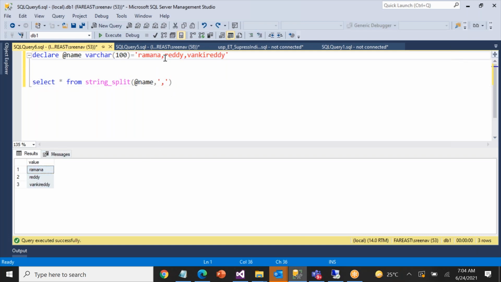Okay, if you go with the space and mention space here, I want all the names split with the space. Correct? It is working. If you have the pipe symbol, what is the split character here? Pipe symbol. Correct? Now I will split with the pipe symbol. Perfect. We are getting it right. So you have to mention what the split character is.